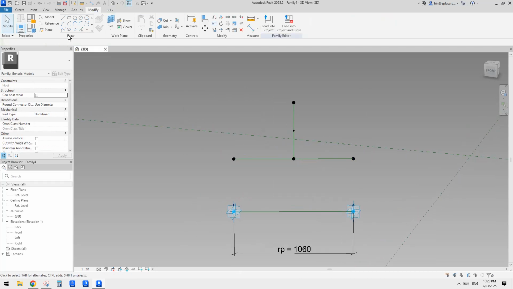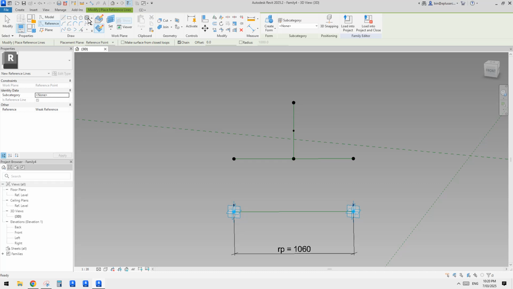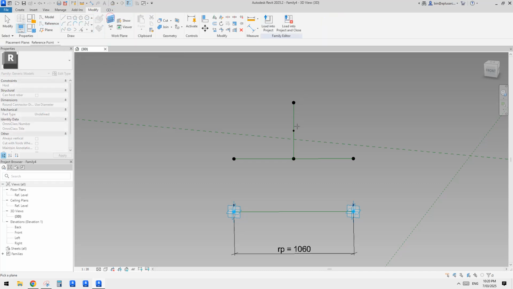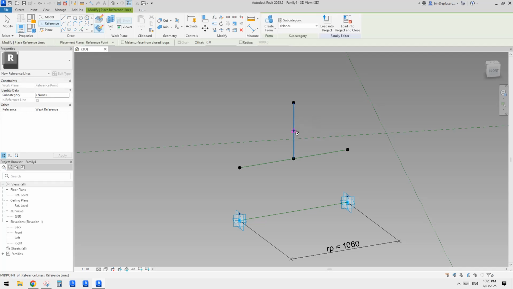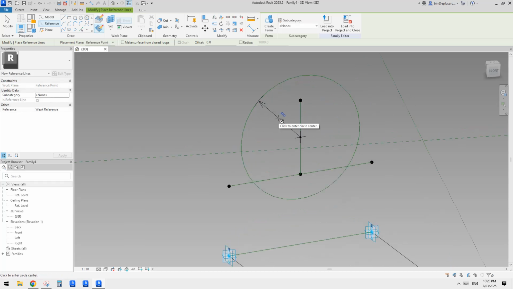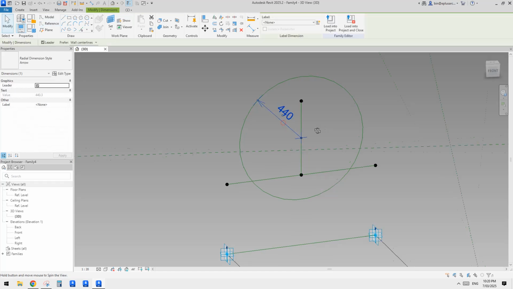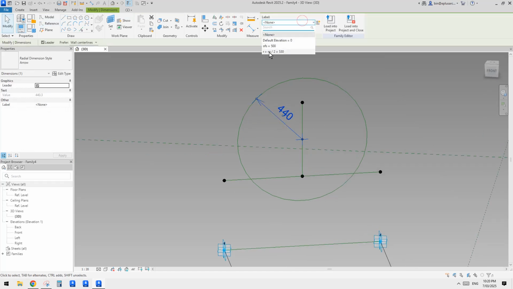So now we're going to place a circle. So create a circle, reference circle, draw work plane, set work plane. This time we're going to pick the vertical work plane. So tab, not this one, tab again, this one. And then we're going to place a circle, something like this. Click on this to make this temporary dimension permanent, and then we can select this dimension and use the radius.